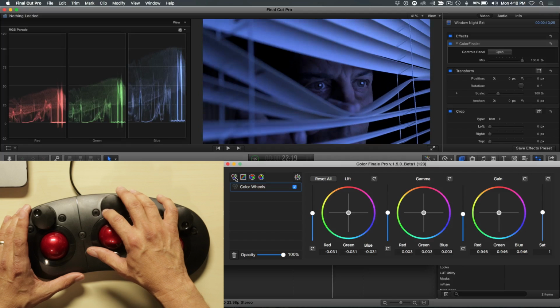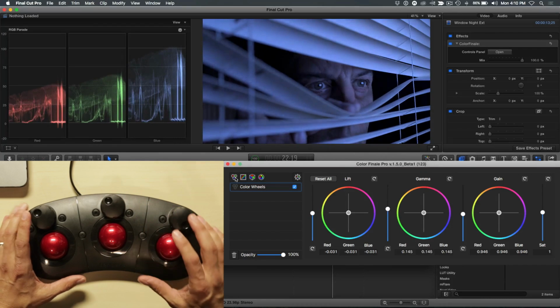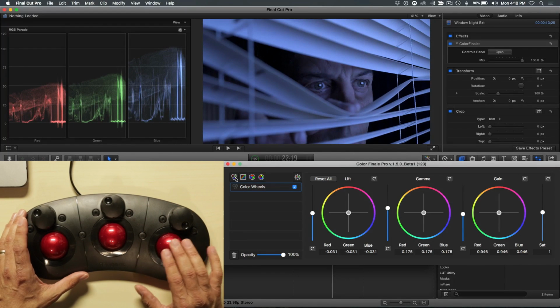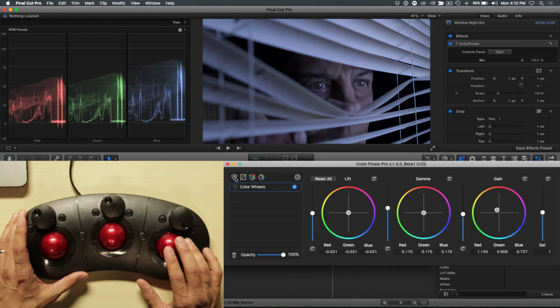I'm going to bring up the mids a little bit, just kind of brighten it up a bit. And now there's a lot of blue. I'm going to neutralize that using the highlights color balance wheel, and push this towards orange. You can see the adjustment in the parade scope. It's just a really fast way to work. Oh my gosh, so fast.